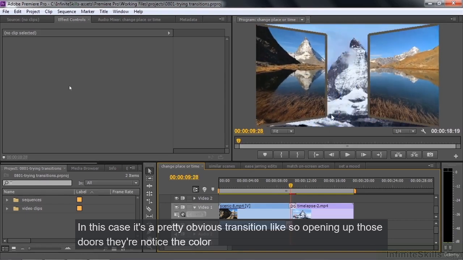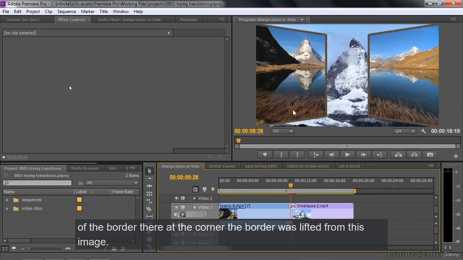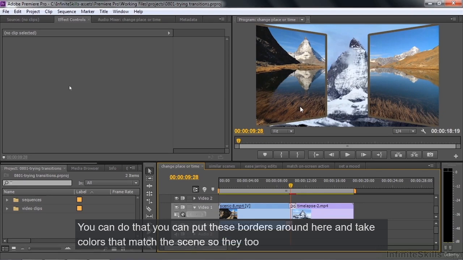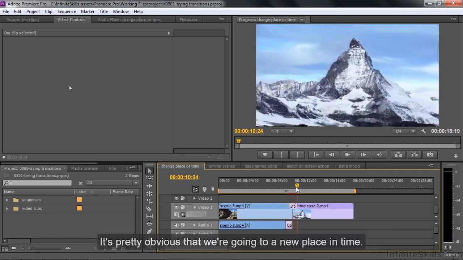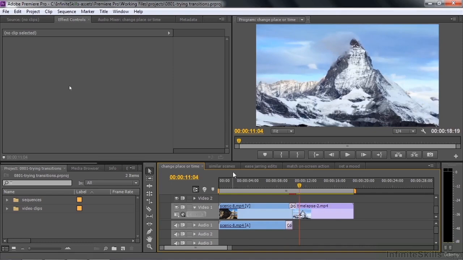And notice the color of the border there. The color of the border was lifted from this image. You can do that. You can put these borders around here and take colors that match the scene so they too aren't too jarring. There you go. That's pretty obvious that we're going to a new place and time, right? Let's go to the next one here.